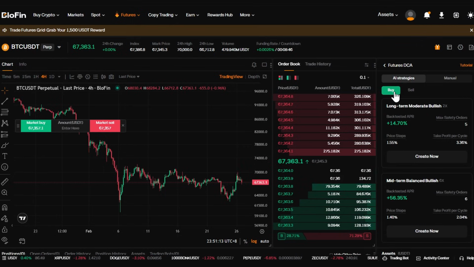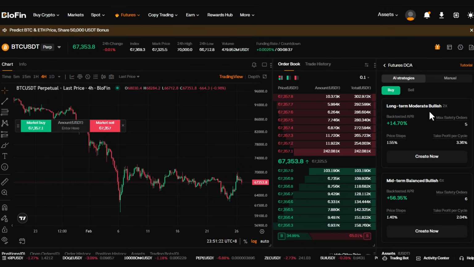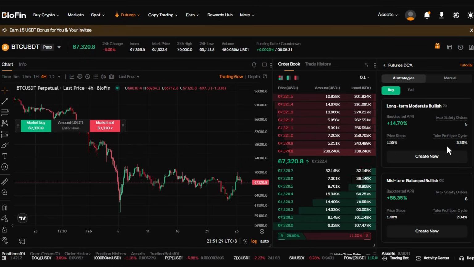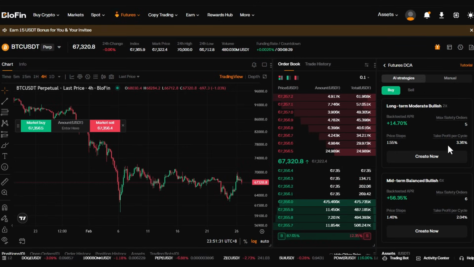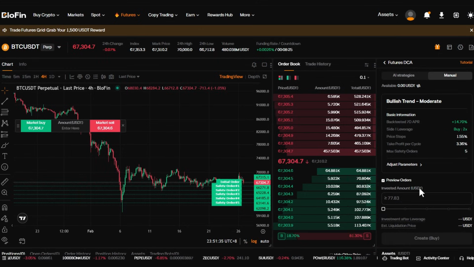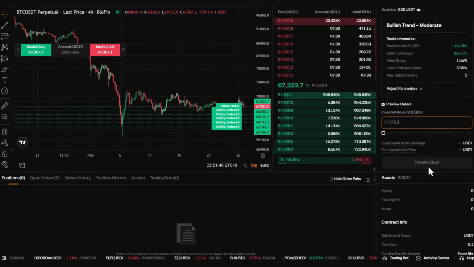You can choose between buy and sell and see the Blofin AI bot recommendations. You can see the name, leverage used, back-tested APR, max safety orders, price steps, and take profit cycle. If you've selected the one you like, click on Create Now. Here you can input the invested amount. Once you've set everything up, click Create and the bot takes care of the rest.